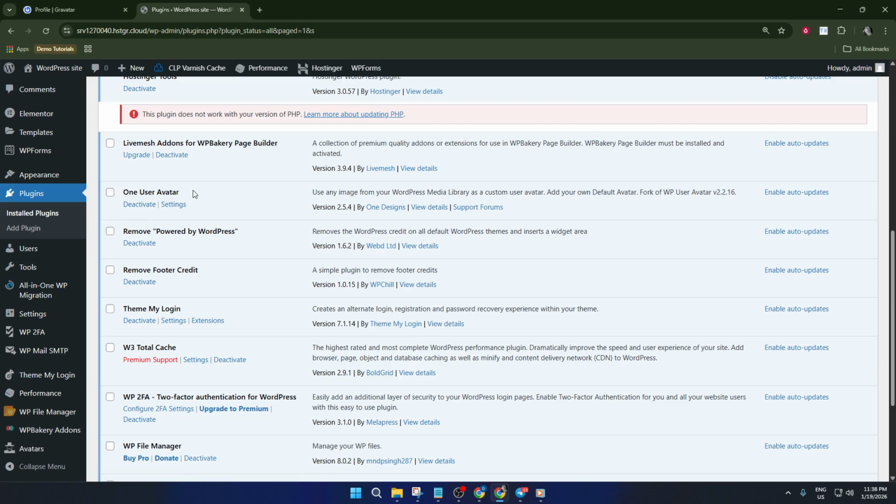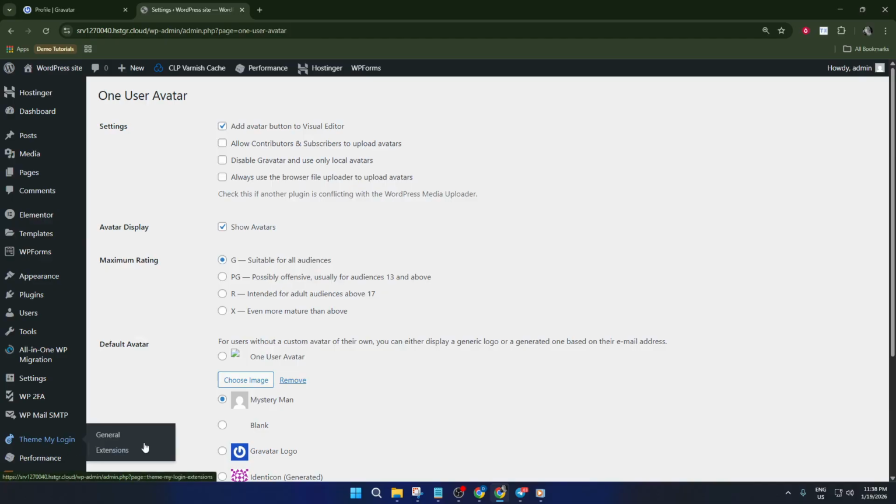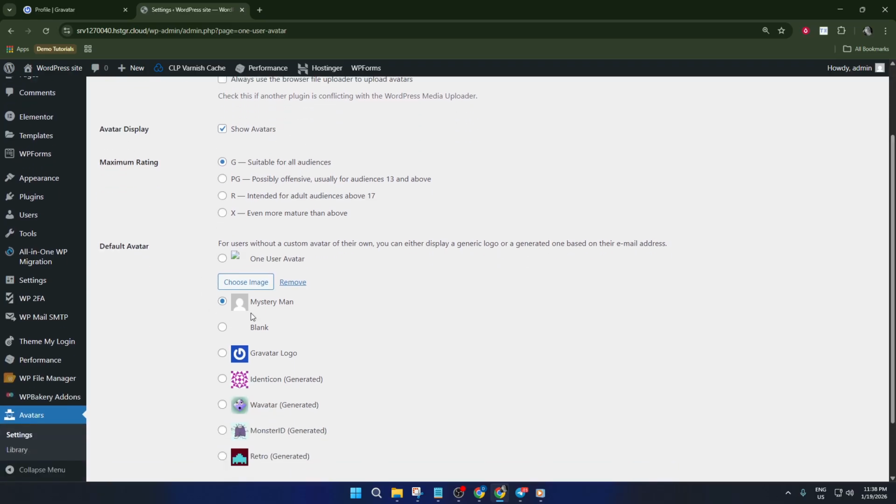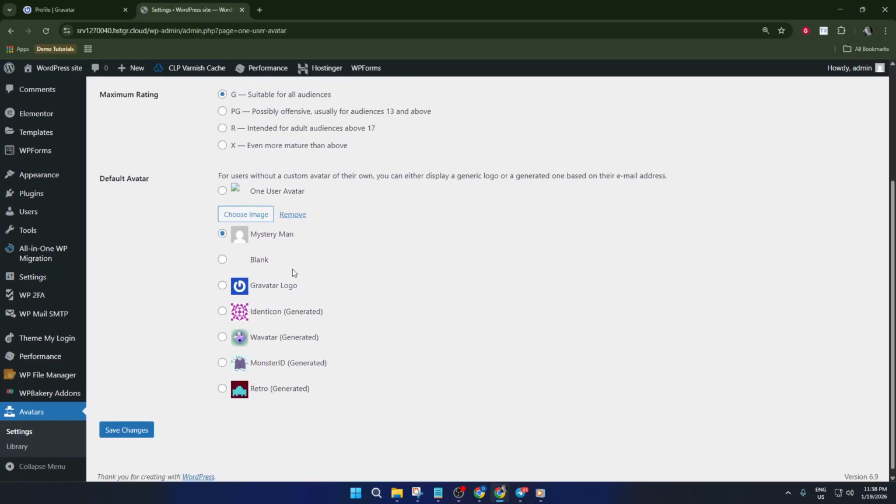With the plugin activated, you'll see a new option on your site's left-hand menu called Avatars. Go ahead and click on that. This is where the magic happens. Here, you have the choice. Do you want to use some of the default icons or avatars the plugin provides? Or do you want to upload your own profile picture?